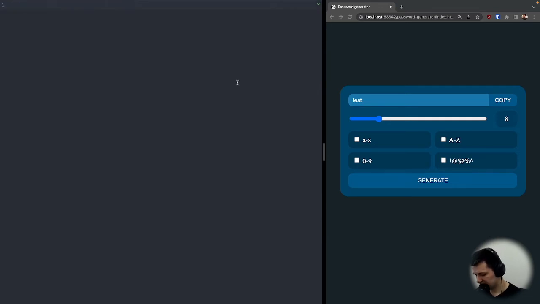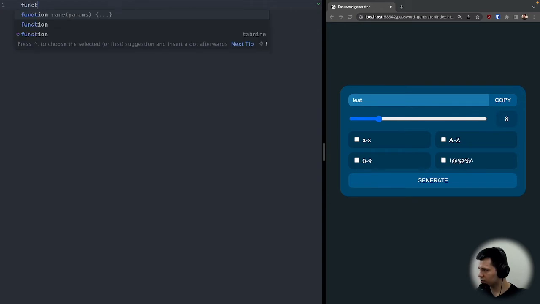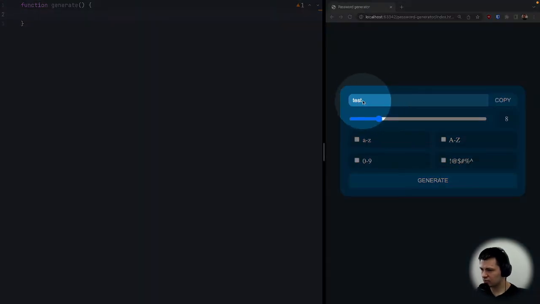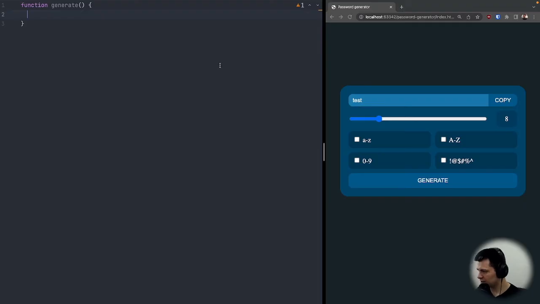All right, so first let's define our function that we will call for generating passwords. So let's do function generate password, and it will generate the password and put it inside our input. So first let's try to put some information inside our input.